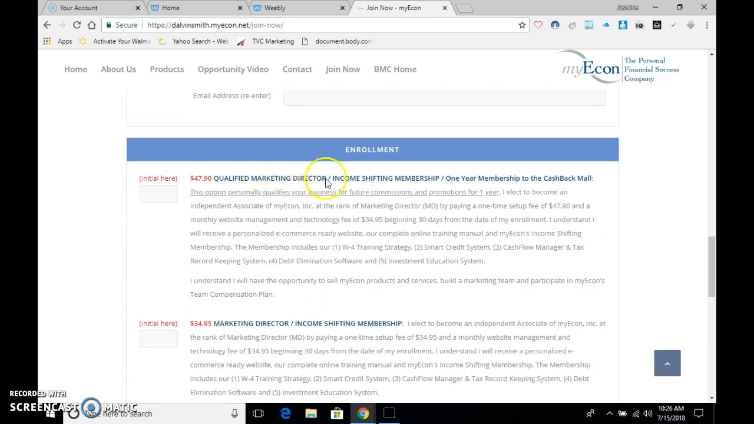If you want to, you can get this plan right here. I'm not saying come get this plan, but it's if you want the cashback mall. Cashback mall is when you can go shop in stores and you get a certain percentage back on what you pay for, like at Walmart, Macy's, Sears, JCPenney, etc. So this is optional. You don't have to pay for this plan.